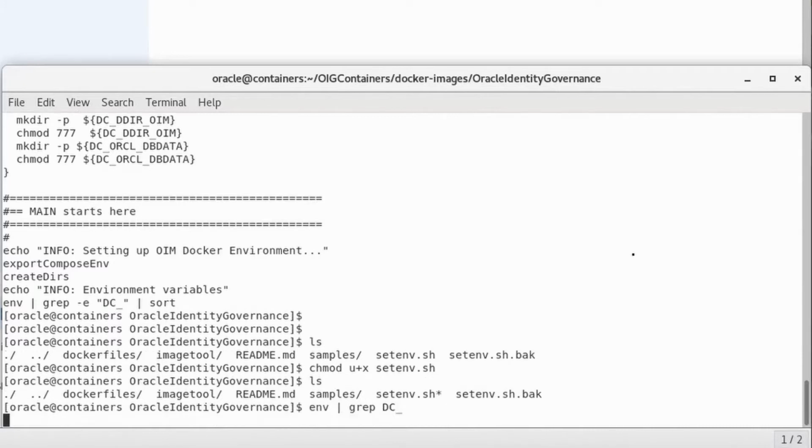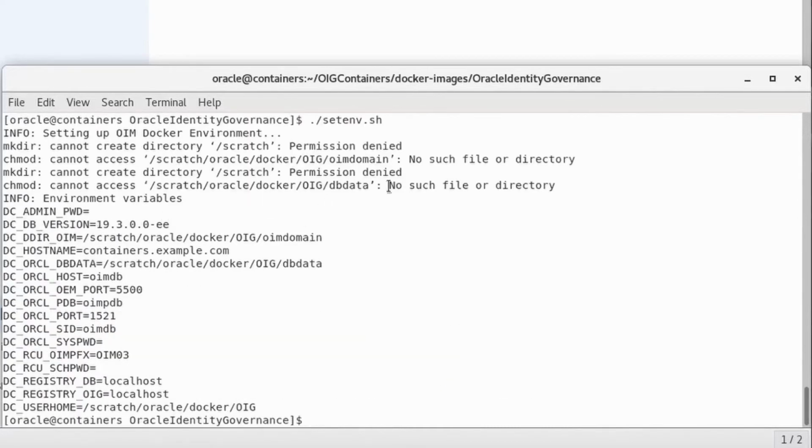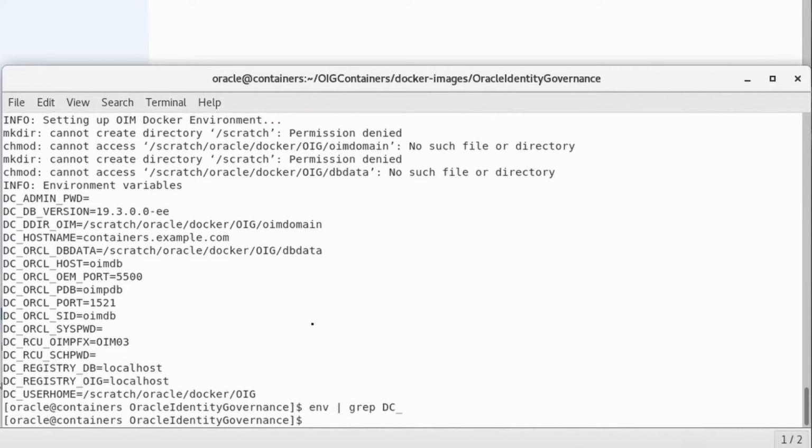I'm just going to check and see if there are any environment variables that contain DC underscore in them. And there's nothing. Let's just run this script directly. And we haven't modified it or anything yet. We'll go ahead and do that. But let's take a look and see if it set the environment variables. And no, in fact, it didn't. So that's why we need to, instead of ./setenv, run it as a dot command, dot space setenv.sh. Clear this out.